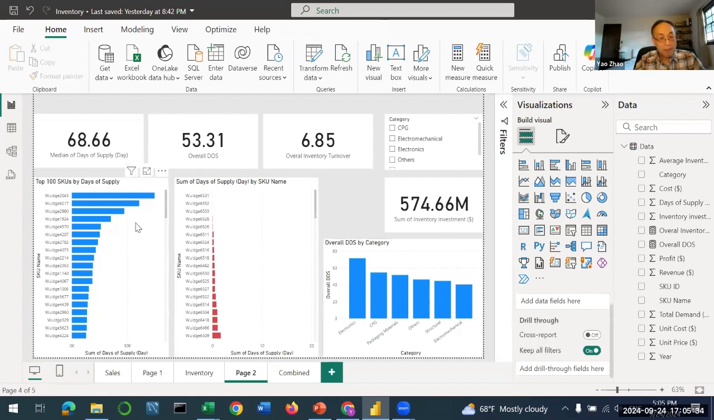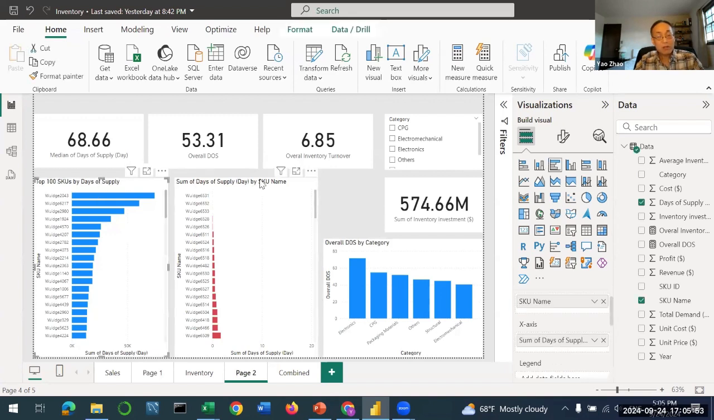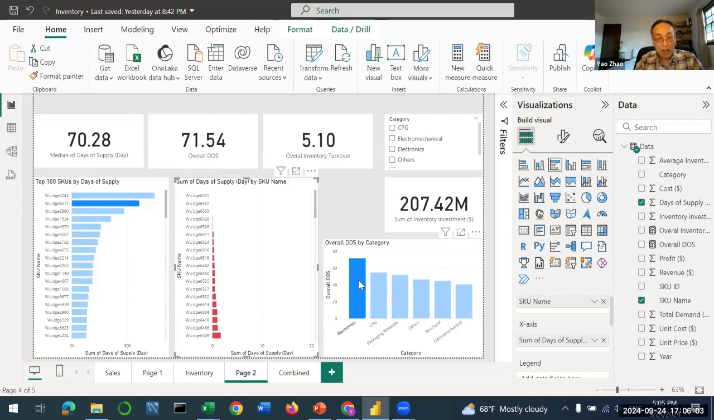Okay, so now on this dashboard I have the overall performance of my inventories: the days of supply, inventory turnover, and total inventory investment. I also have the worst performers in terms of overstock and understock. I also compared inventory performance among different categories. You can see electronics actually has the worst performance in terms of both overstocking and understocking. So this is the most problematic category. It has many overstocking items and also many understocking items.